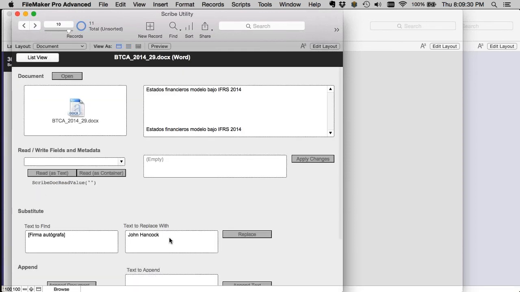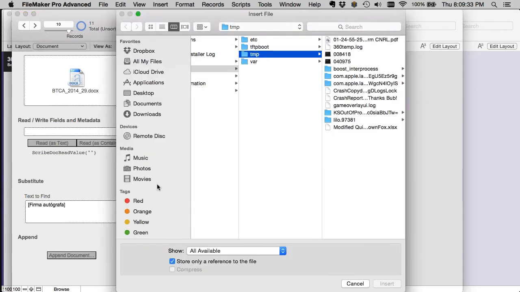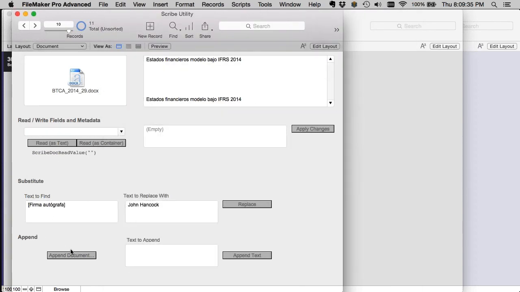Yeah, and actually, when we did this replace, it did save the formatting. The text was bold. Okay.